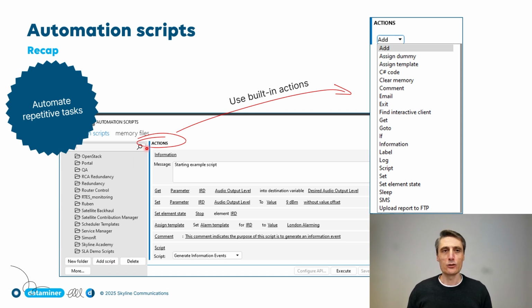Previously, when we were creating an automation script, we were just relying on the actions which are in the drop down there, and we added actions like generating an information event, getting a parameter, setting a parameter, changing the element state, assigning. So all the different actions, you can just organize them, add them under each other there, and see in a human readable way very easily with drop downs what is happening there and what you want to do.